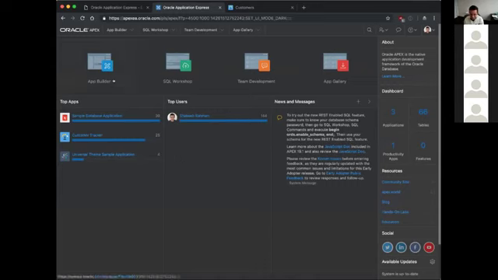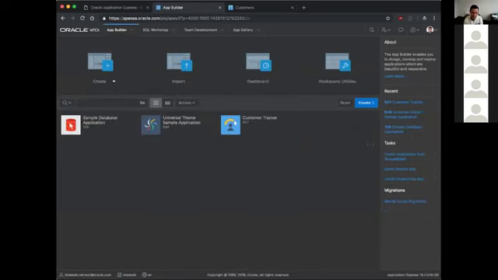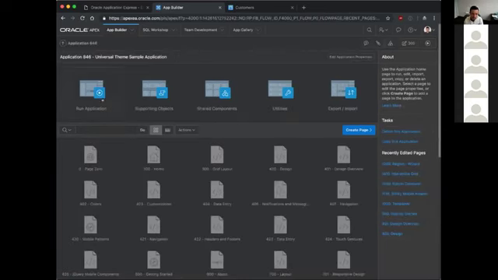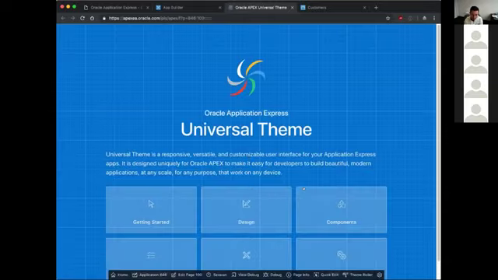The next thing I want to talk to you about while I'm still in dark mode is the universal theme and the improvements to universal theme. For 19.1, the major goal for us for universal theme is to provide a number of refinements, mobile improvements, and accessibility improvements. So what I'll do is first show you the universal theme sample application, which has also been updated.